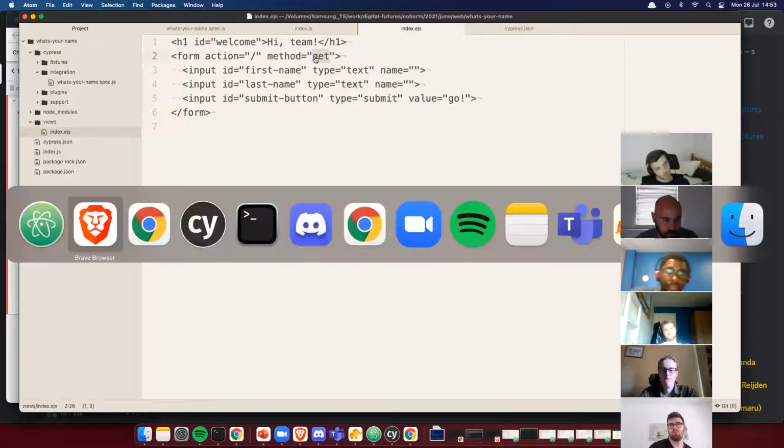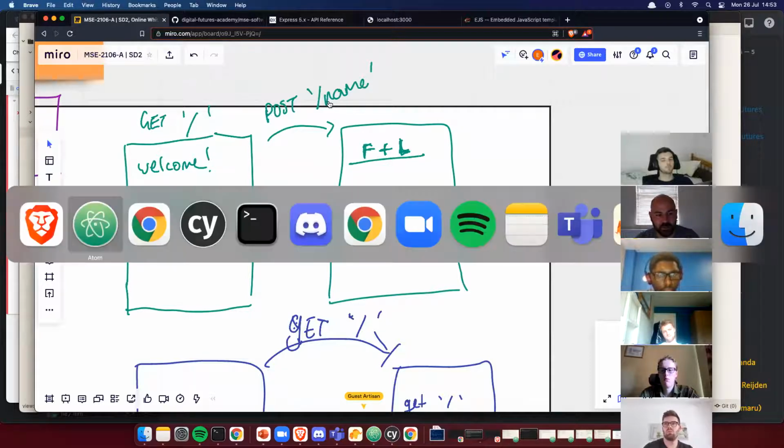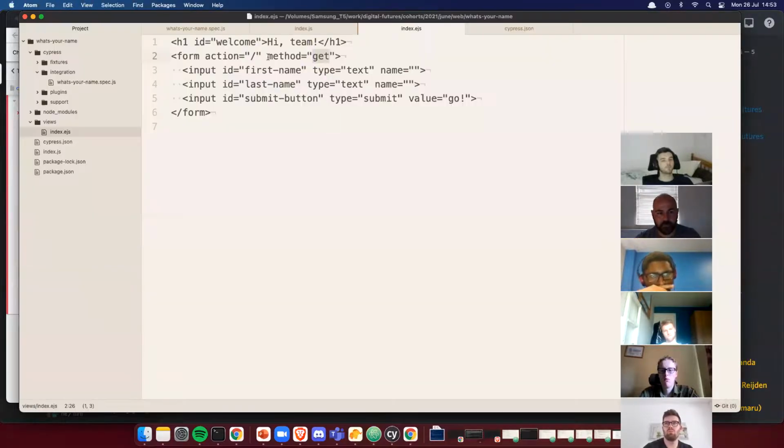If I go back to my diagram, this is the original page. When I make the request, I want to send data using a post request to /name. All right, and you want to set up another route for my application. So I'm going to give it an action of /name, and I'm going to post this data.